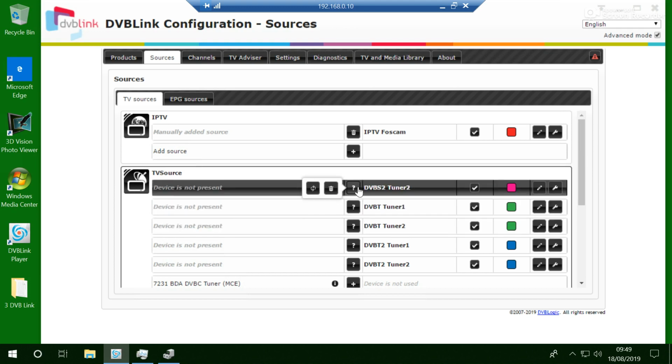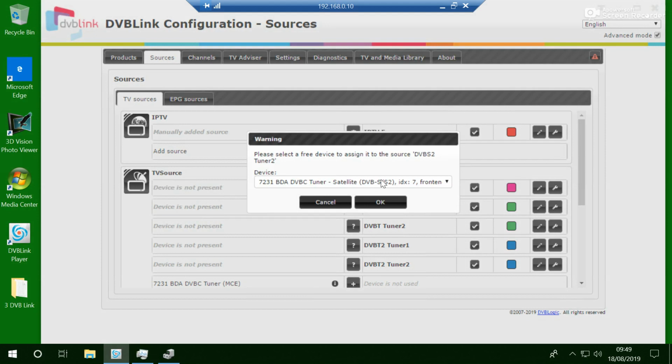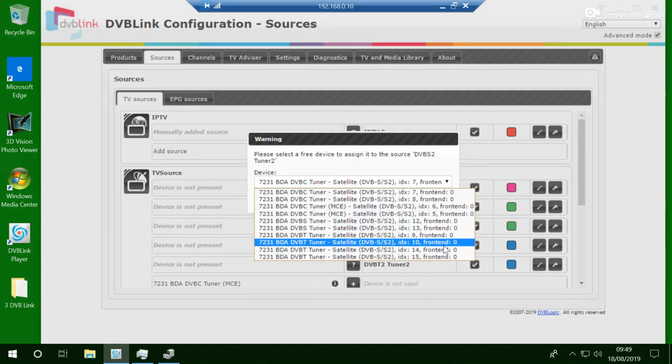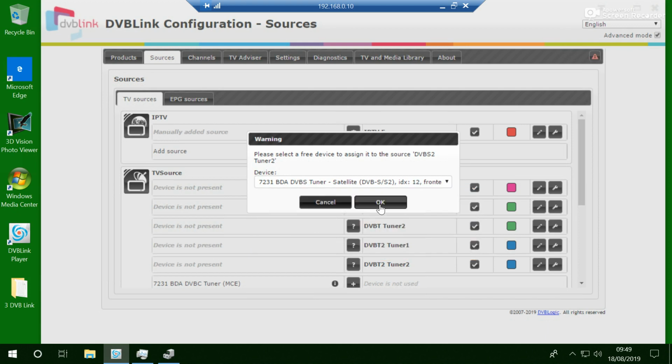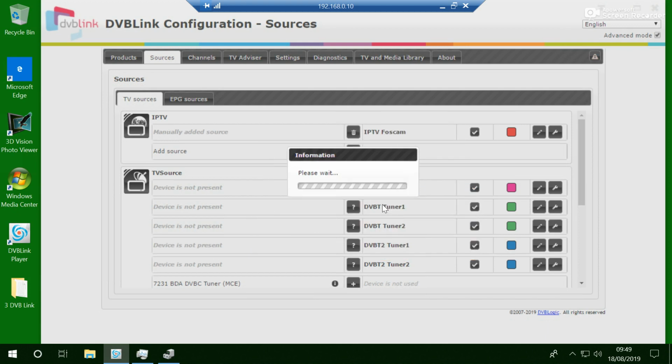If I go and select this question mark I've got on the satellite tuner, I've got a reassign button. If I click on this, it's going to list me all what it sees as the physical cards in my machine. So I've got, going by this column, 4 cable tuners, which I said earlier, 2 satellite tuners, and 4 DVB-T tuners. So it's a DVBS lineup. There's only 2 DVBS tuners, and they're both identical. So I'll select one of them, click OK.